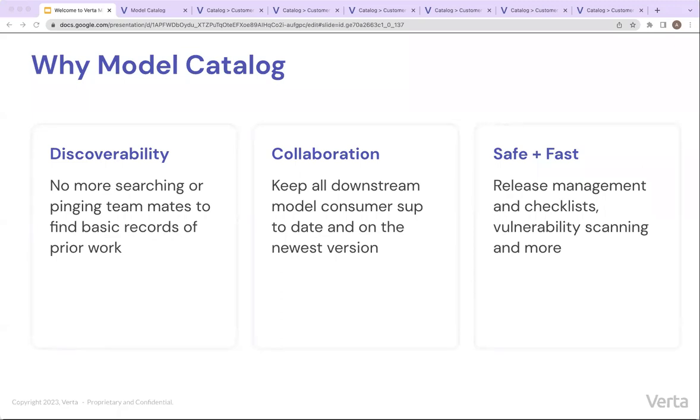When it comes to managing models, organization and version control is essential. Without a good model management tool, it can be difficult to keep track of changes made to your models over time, which leads to chaos. We made Verta's model catalog so it's easy for you to register models and their versions and stay organized.